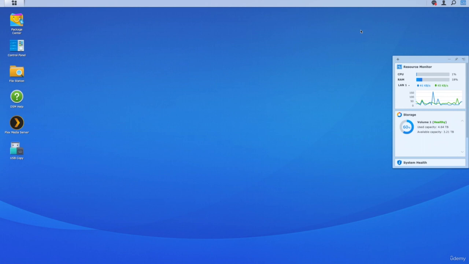Now the great thing about the Synology NAS, of course, is that you can create multiple users and you can grant them specific permissions based on groups, give them access to specific folders and shares, to specific applications, and then even integrate it with a domain using something like Active Directory.